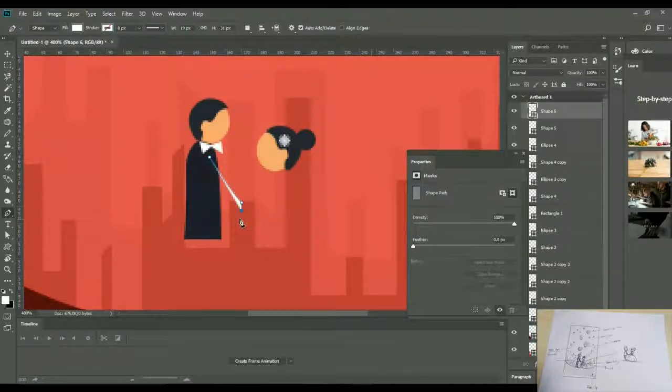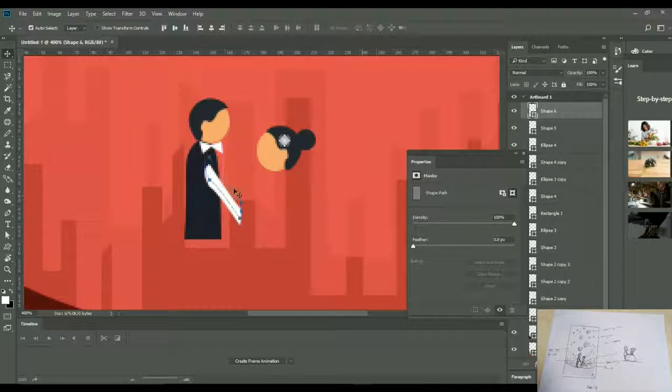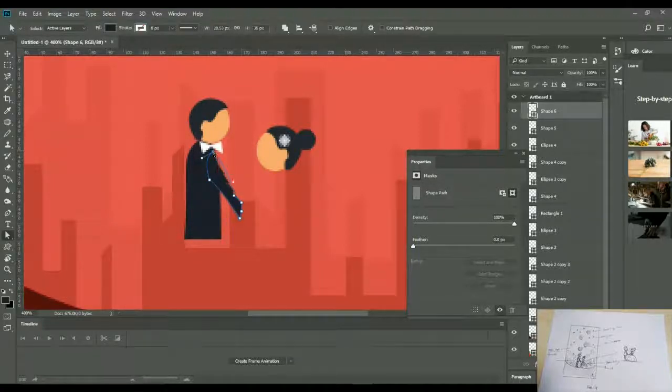Now we'll create the hand of the person. Now it looks white, so I'll pick the color with the eyedropper tool, pressing I as the shortcut, and fill the color with Alt Backspace. We can move the anchor points with the selector tool.